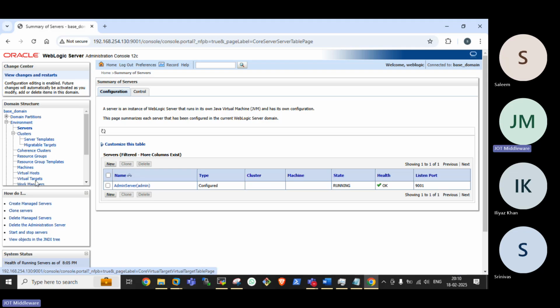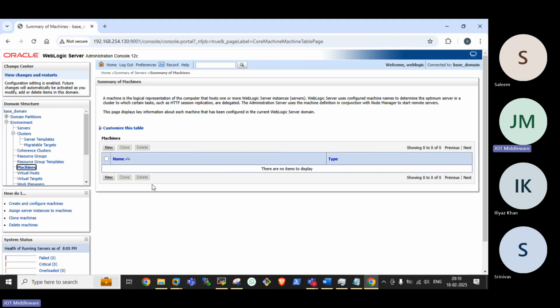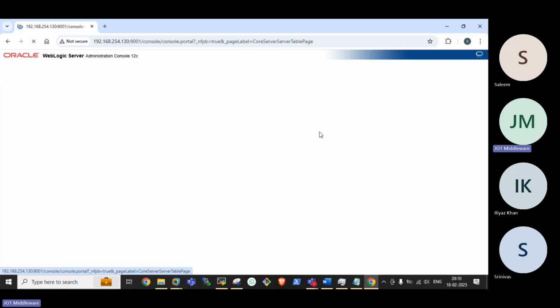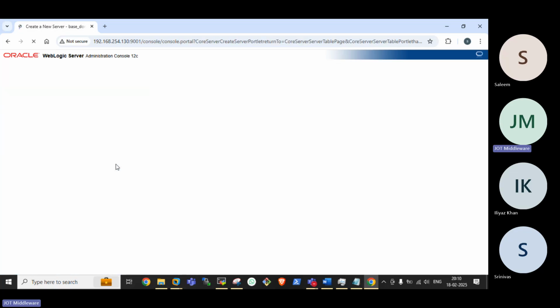Some coherence, resource groups, all these things, machines. We don't have any machine here. We haven't created any machine. So let us go to the server. If you want to create a new server, click on new.